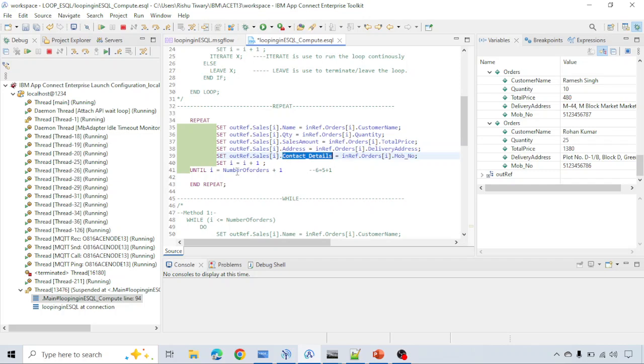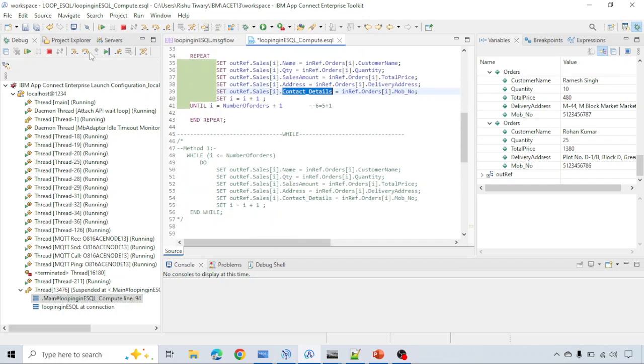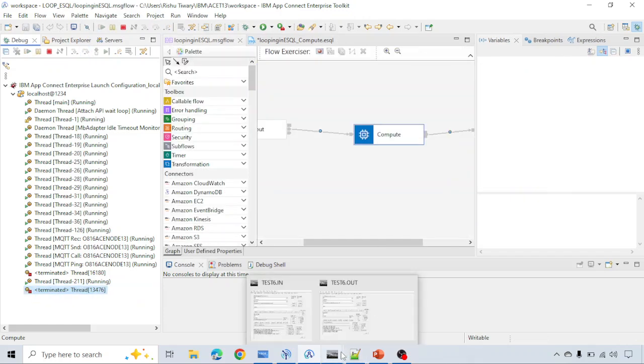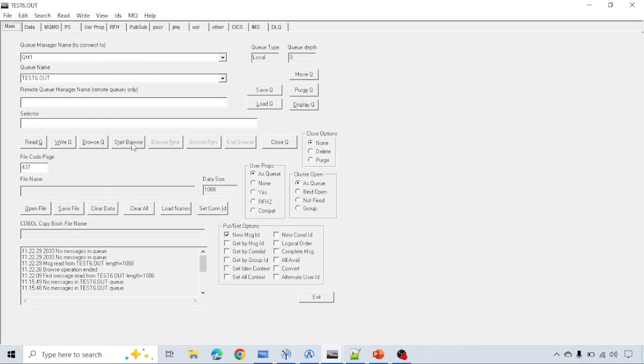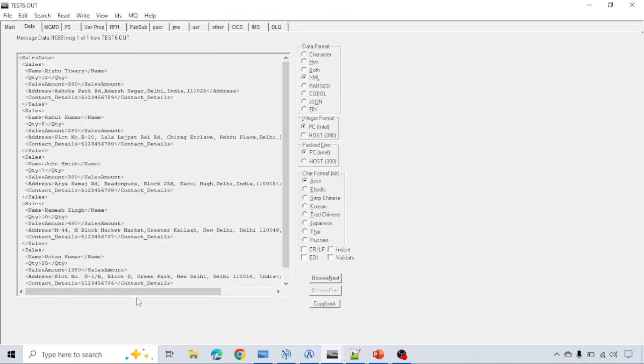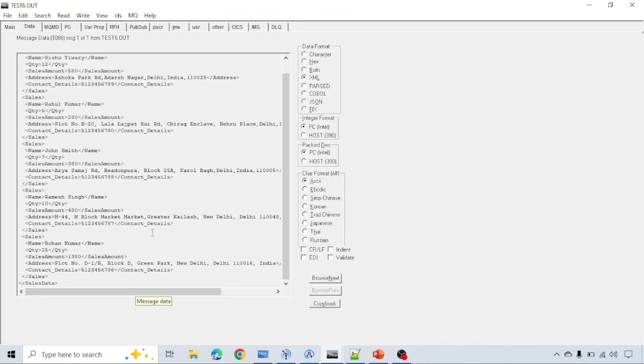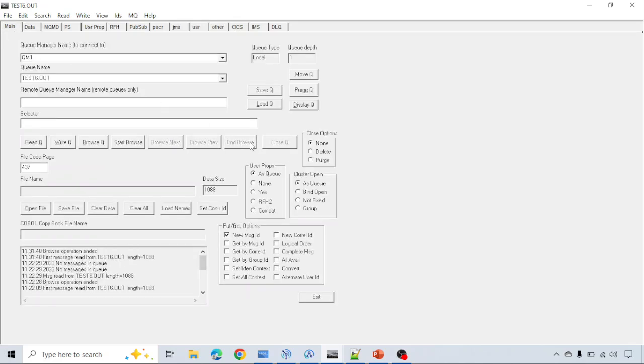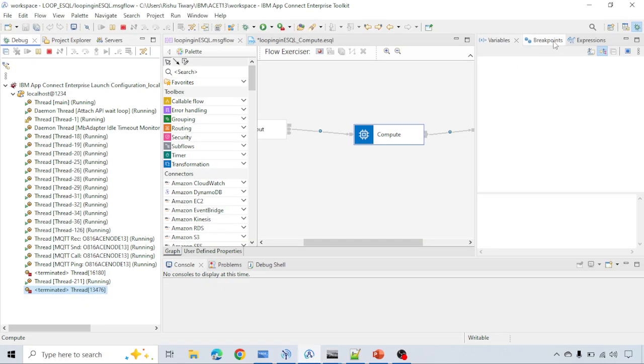So in this way we are doing mapping, and if I again go out of this loop, you can see the output queue, you are going to get the same message. You can see the same message in the output. So in this way, the repeat loop executes. Now let's go to the other loop.